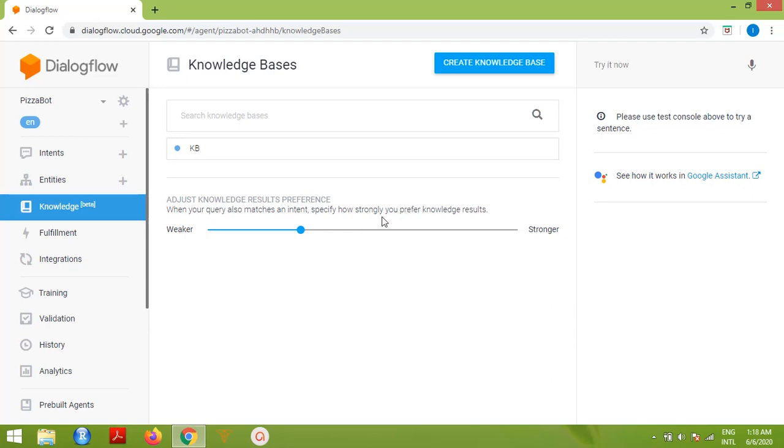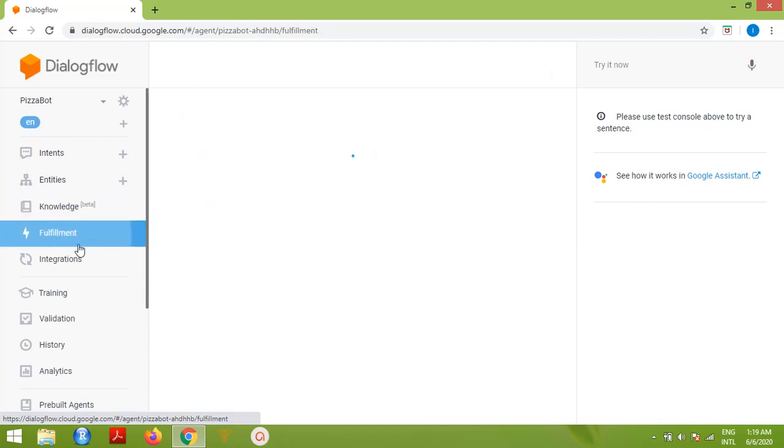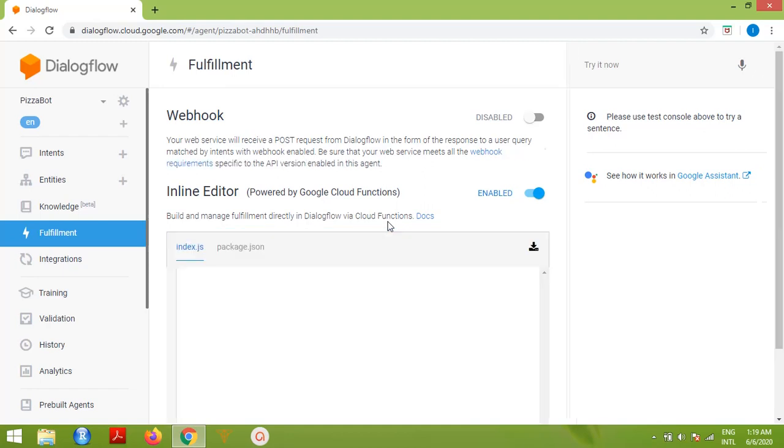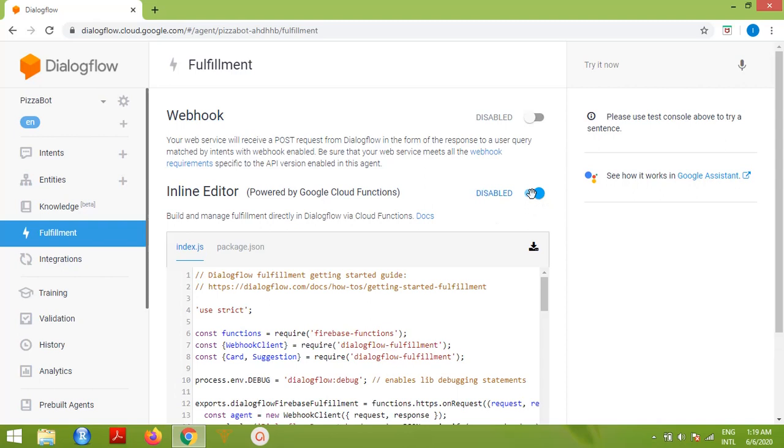Alright, so this is it for this part. The most important part we have to really do is to see how to store those parameters that were requested by our agent in a database. And to do that, we make use of fulfillment. Okay, so you navigate to this fulfillment button here and click on it. So fulfillment is kind of a platform. It gives you the freedom to modify your agent using code.